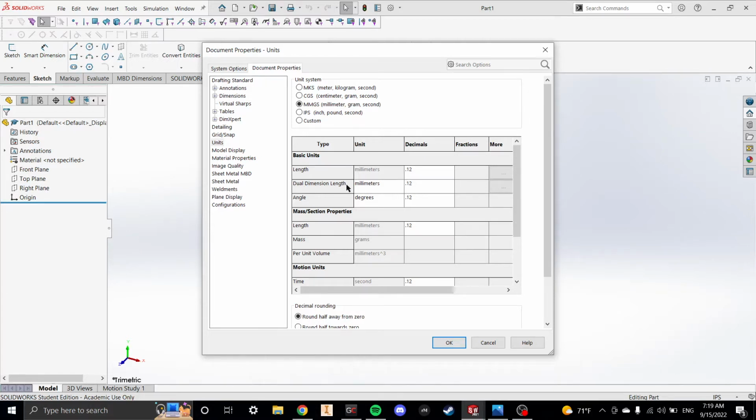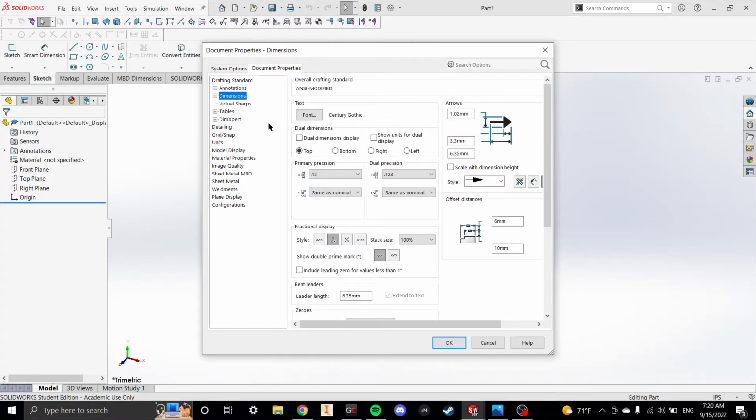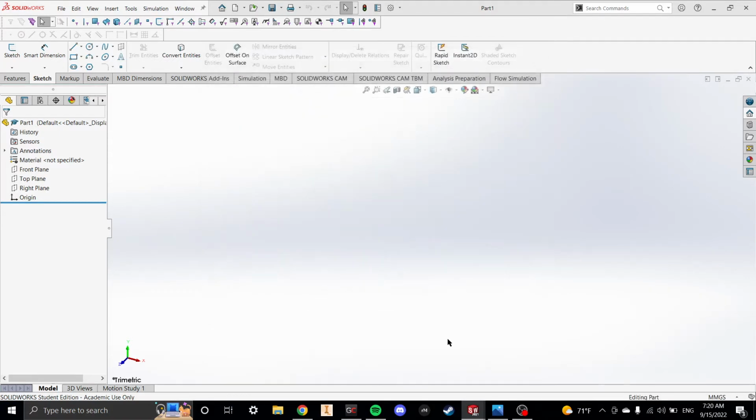But if you go down to dual dimension length and click on where it says millimeters here, you can actually change that to inches. So then you can work in both millimeters and inches. And we'll change this to 3 decimal places, just because inches are not quite as precise, so we like to have a few more decimal places just to make sure we're getting it accurate. Then, to effectively work with these dual dimensions, go up to dimensions here and click dual dimensions display, and that'll allow you to see both millimeters and inches when you're designing. Then just click OK, and you're good to start your part.